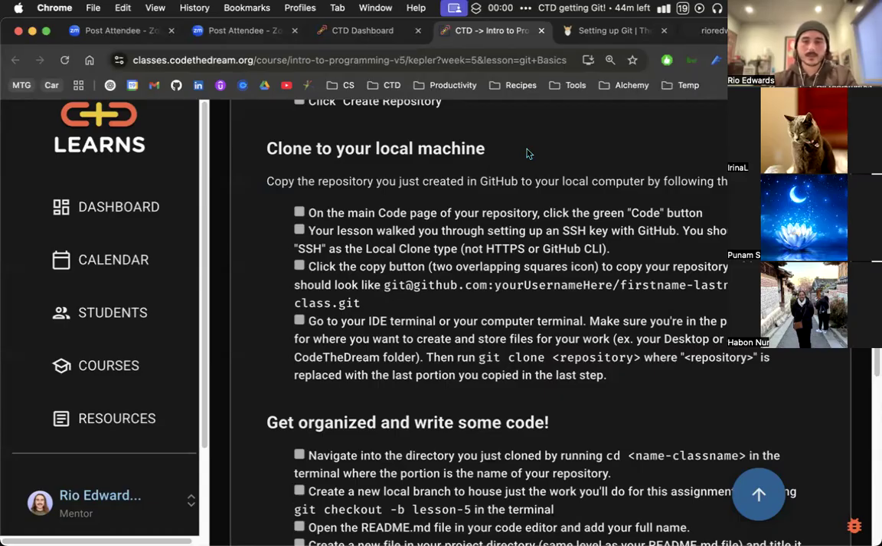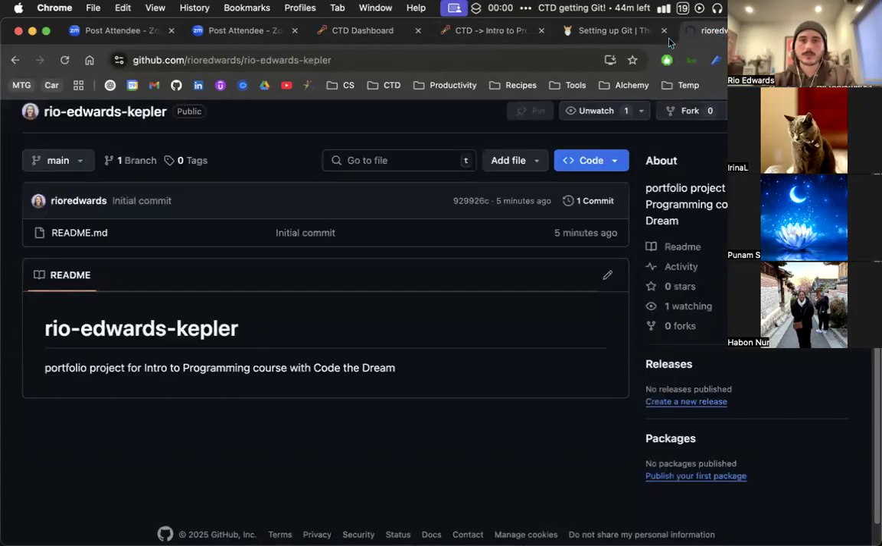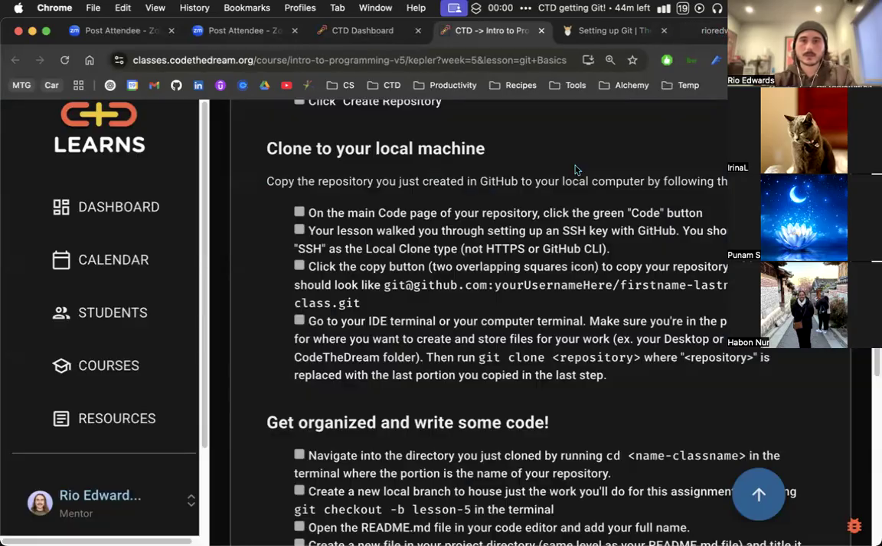we are going to have a kind of mirrored version on our computer. And the code that we write is just going to be on our version on our computer, the clone. And anytime we want to update the version on GitHub, we will push those changes. So for right now, we made a new repository on GitHub, and we're going to clone it to your computer.